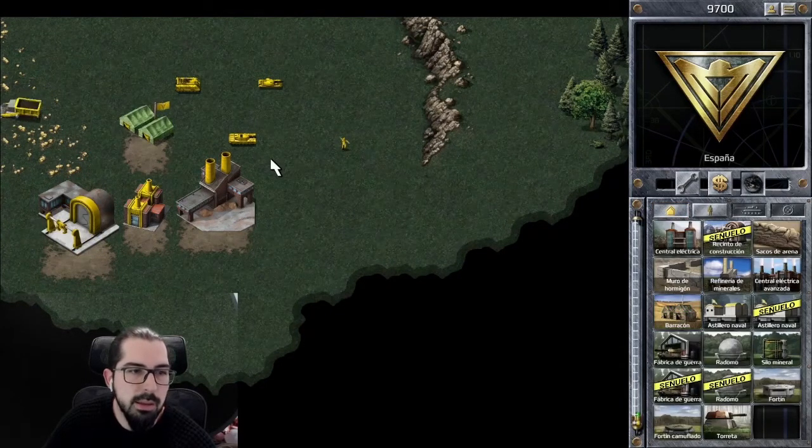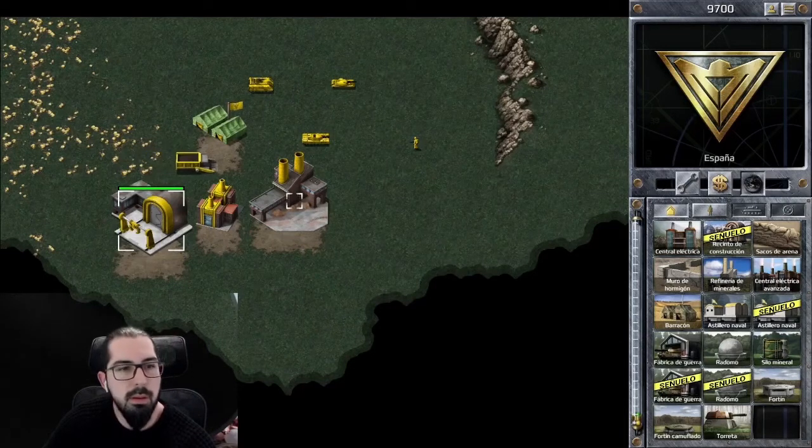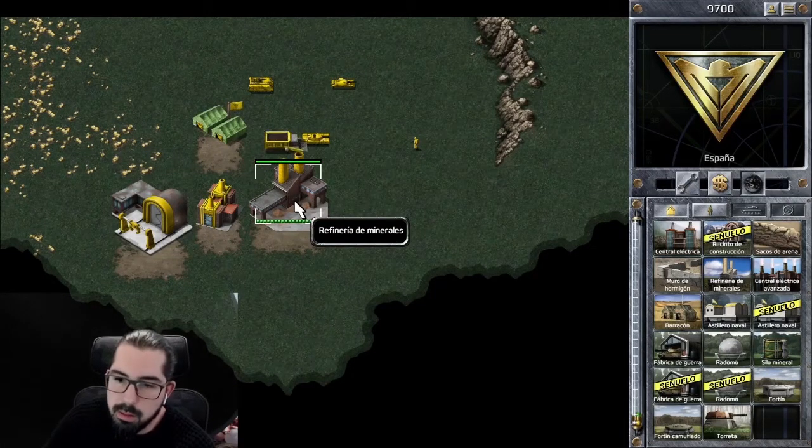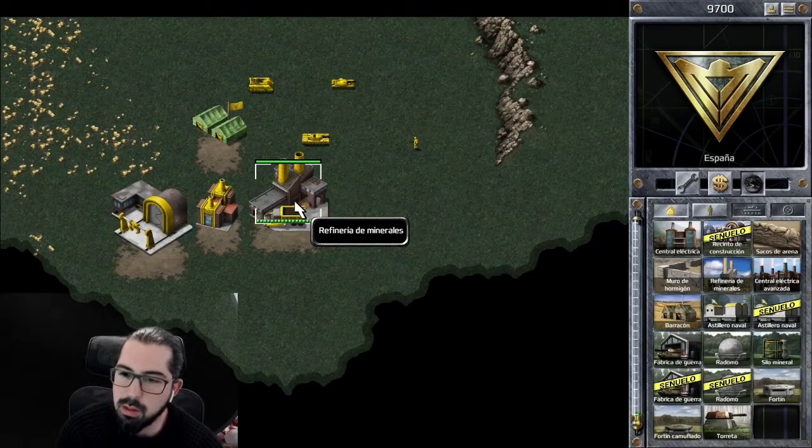What I don't like of Command and Conquer is having the constraint to build everything near the main base.